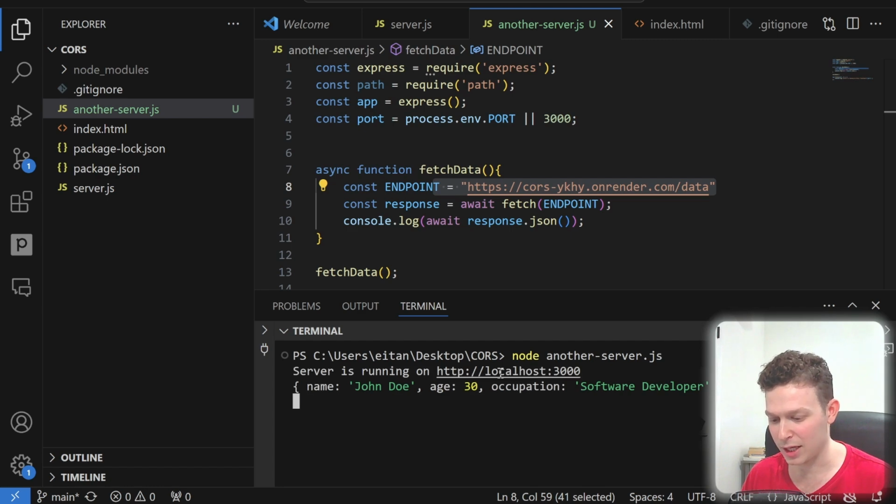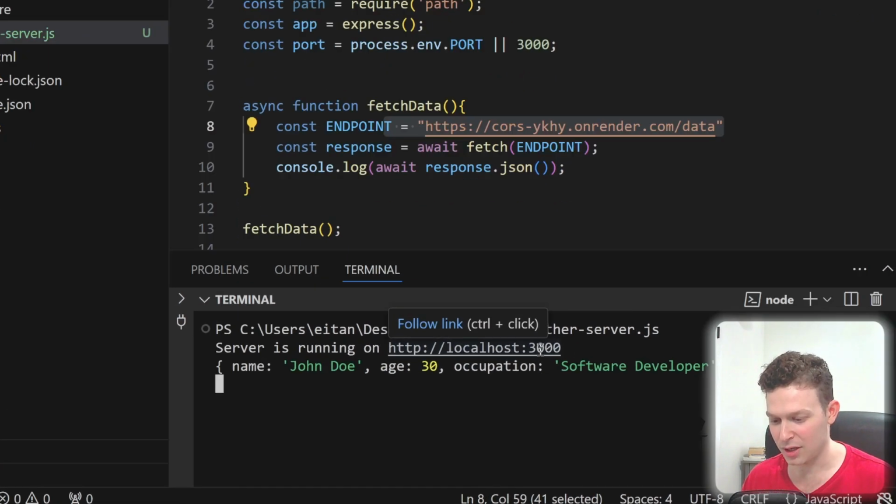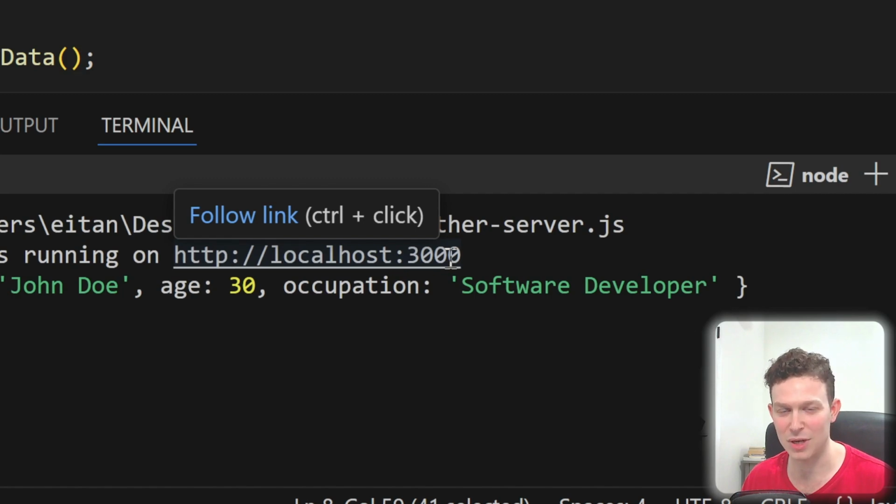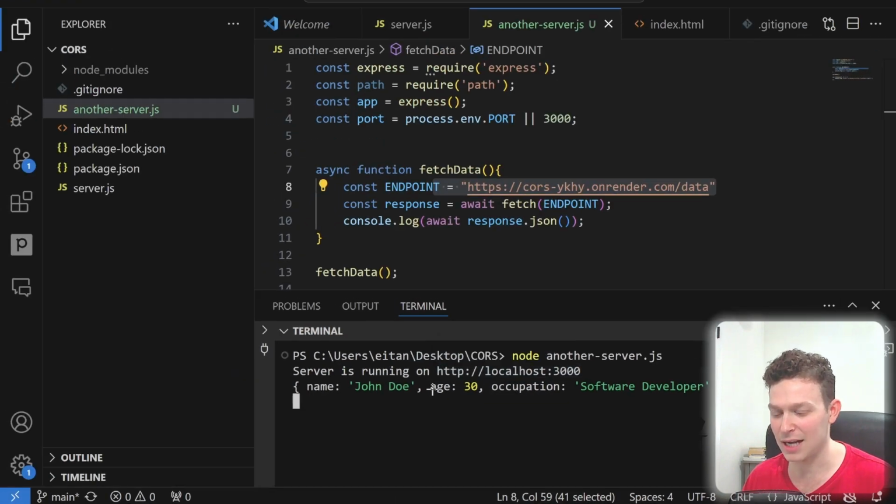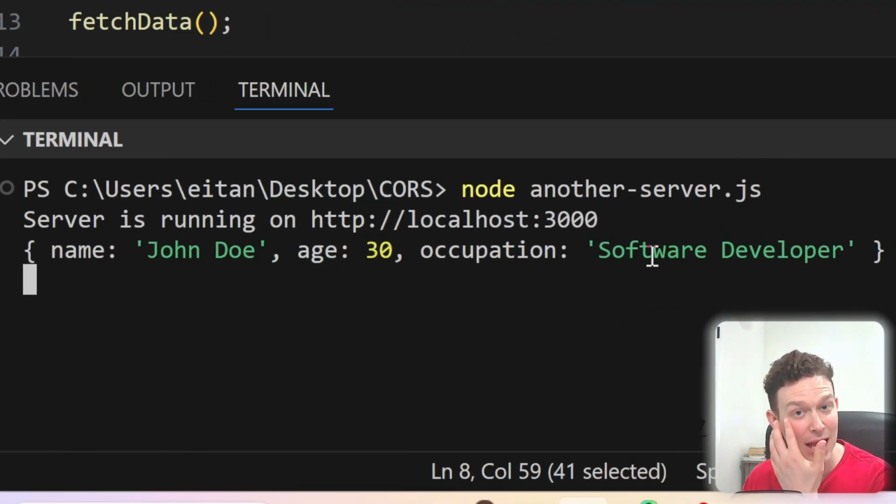And now it is running on localhost 3000. Okay, and there's nothing to check there because it's not serving any HTML, so we won't see anything there. But you can see here that it has logged essentially the data from the endpoint. So we've successfully made a request to this deployed server. So these are two different servers. One's running locally on my device, and the other one is on the web, and they are communicating with no issues, and there's no CORS problem, even though they are two separate servers on two separate domains.